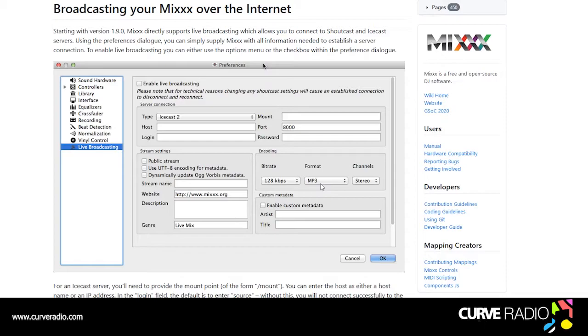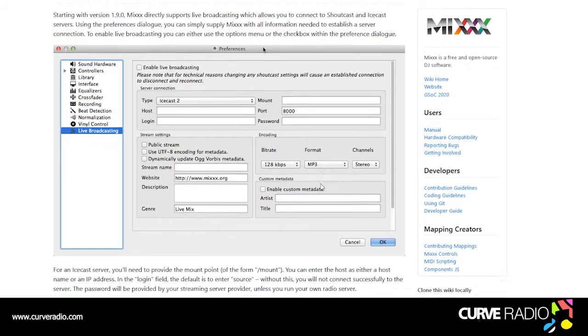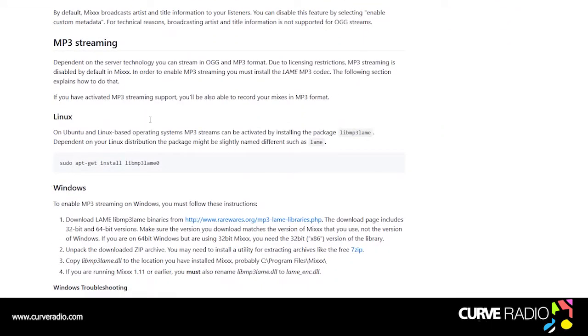If you freshly installed Mixxx and go live with an MP3 format, you'll get the error. There are different ways to tackle this on different platforms. Mixxx is available for Windows, Mac and Linux. So we'll have a look first, right? For Linux MP3 streaming, I'm not that familiar with Linux myself, but you just need to install the full package that you can see here, the lame file or whatever you call it, don't know the pronunciation, but you need to install this on Linux, a very simple step.